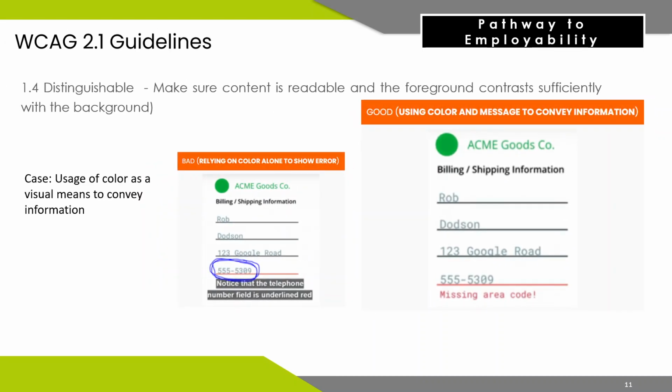Now, we will have a look at Guideline 1.4 Distinguishable. Content should be easy for users to see and hear. More so, separate foreground from background. Level A. Color should not be used as the only visual means of conveying information. Provide a mechanism for controlling audio volume independently from the overall system volume level for any audio on the web page.